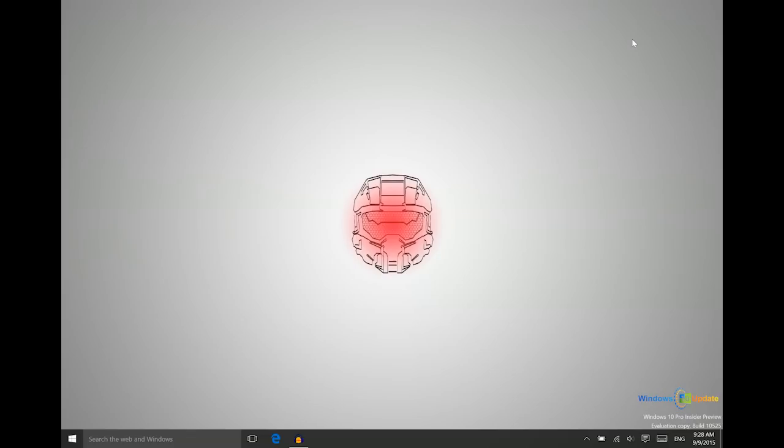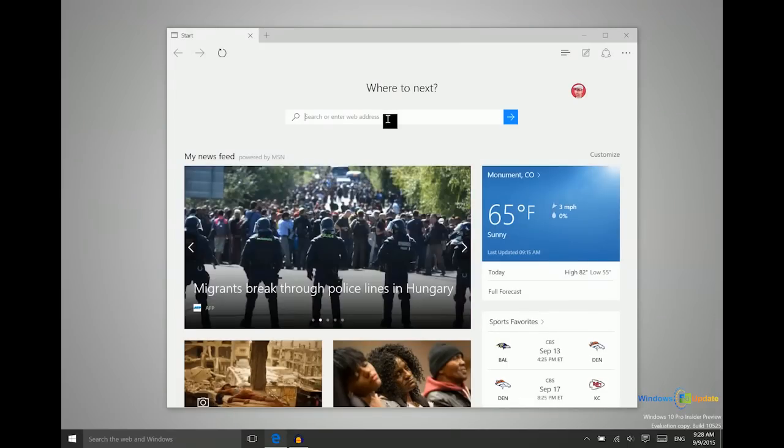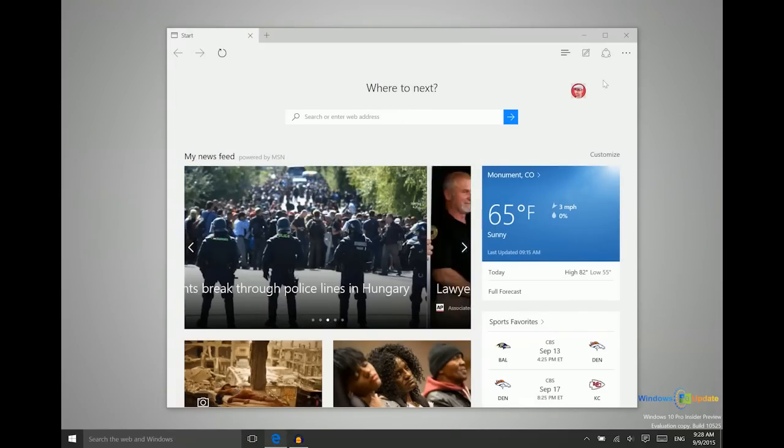Today I want to talk about the default search engine in Microsoft Edge. So as you know, by default, when you type into the search bar or the address bar in Microsoft Edge, it's going to search using the Bing search engine. However, many of you will prefer a different search engine.